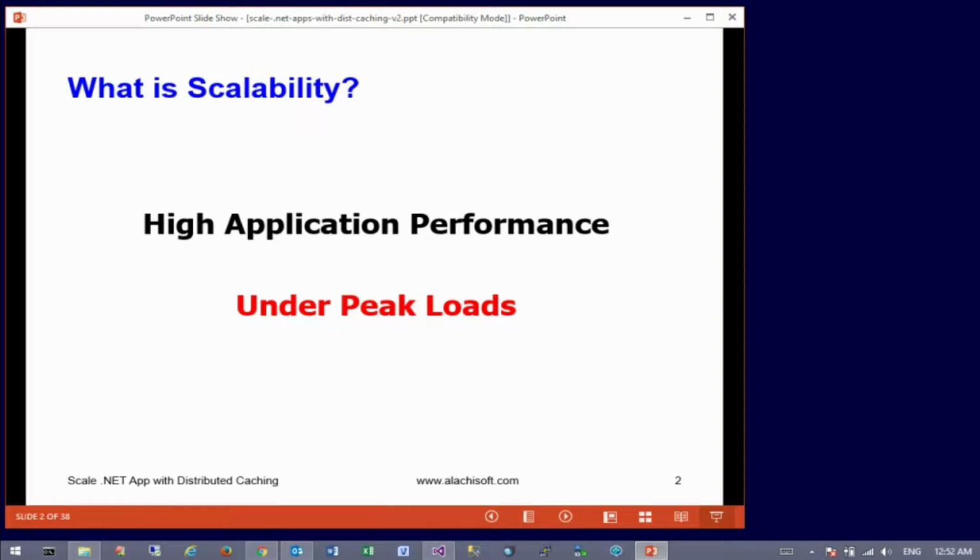Okay, so first, let's get a few definitions out. Scalability. What is scalability? Scalability in our situation is when you have high application performance, really good speed, even when you have a lot of load on the application. So if you have an ASP.NET application, the performance that you see with only 5 users, if you can see the same performance with 5,000 or 50,000 or 500,000 users, then you have a scalable application.